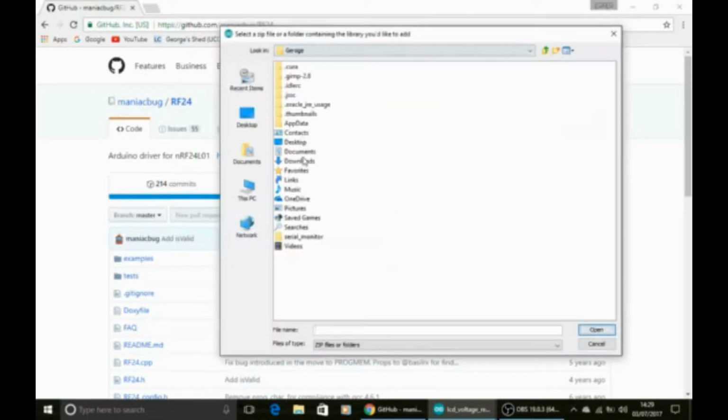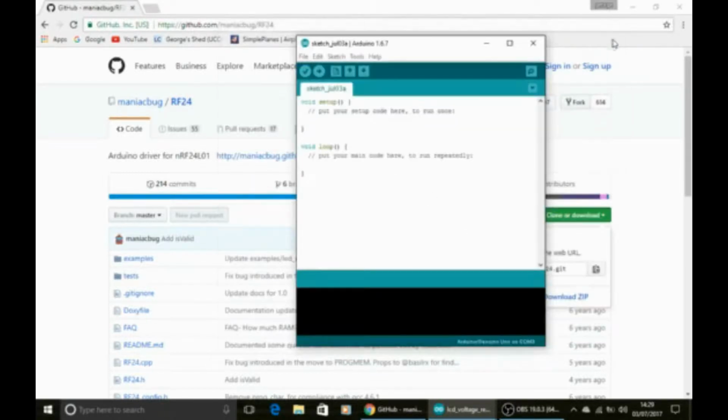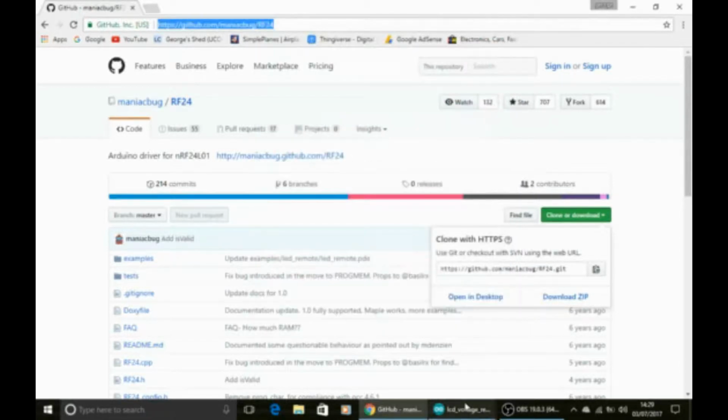And then you need to go into downloads or wherever the file just downloaded, click on the zip file that you downloaded, and then just click OK, and Arduino will automatically install it, which is really quite useful and a lot better than it used to be. So now we can look at our code.